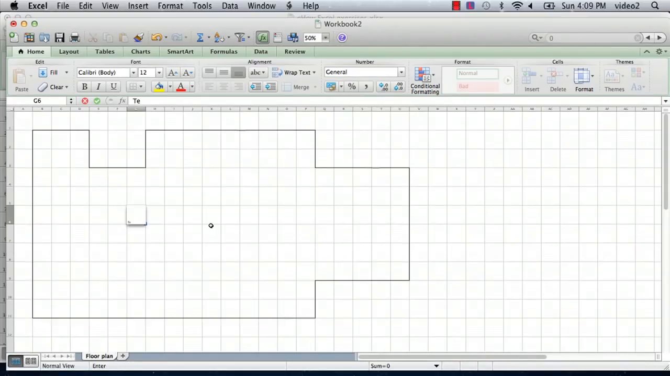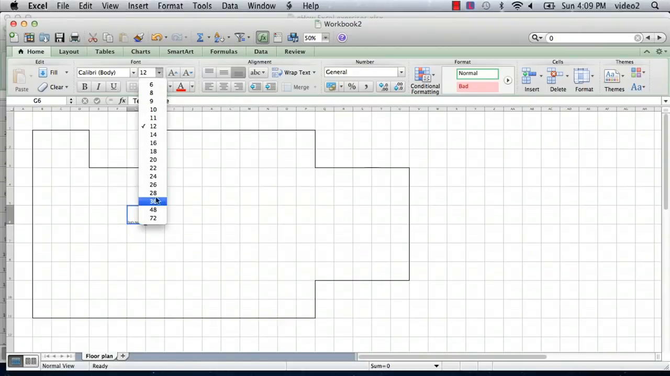This method doesn't have any capability of making diagonal lines. You could, I suppose, put in a little text here. So let's just say this is Ted's house, and it's very small text, so we want to make it a lot bigger because it just barely shows up. There we go.